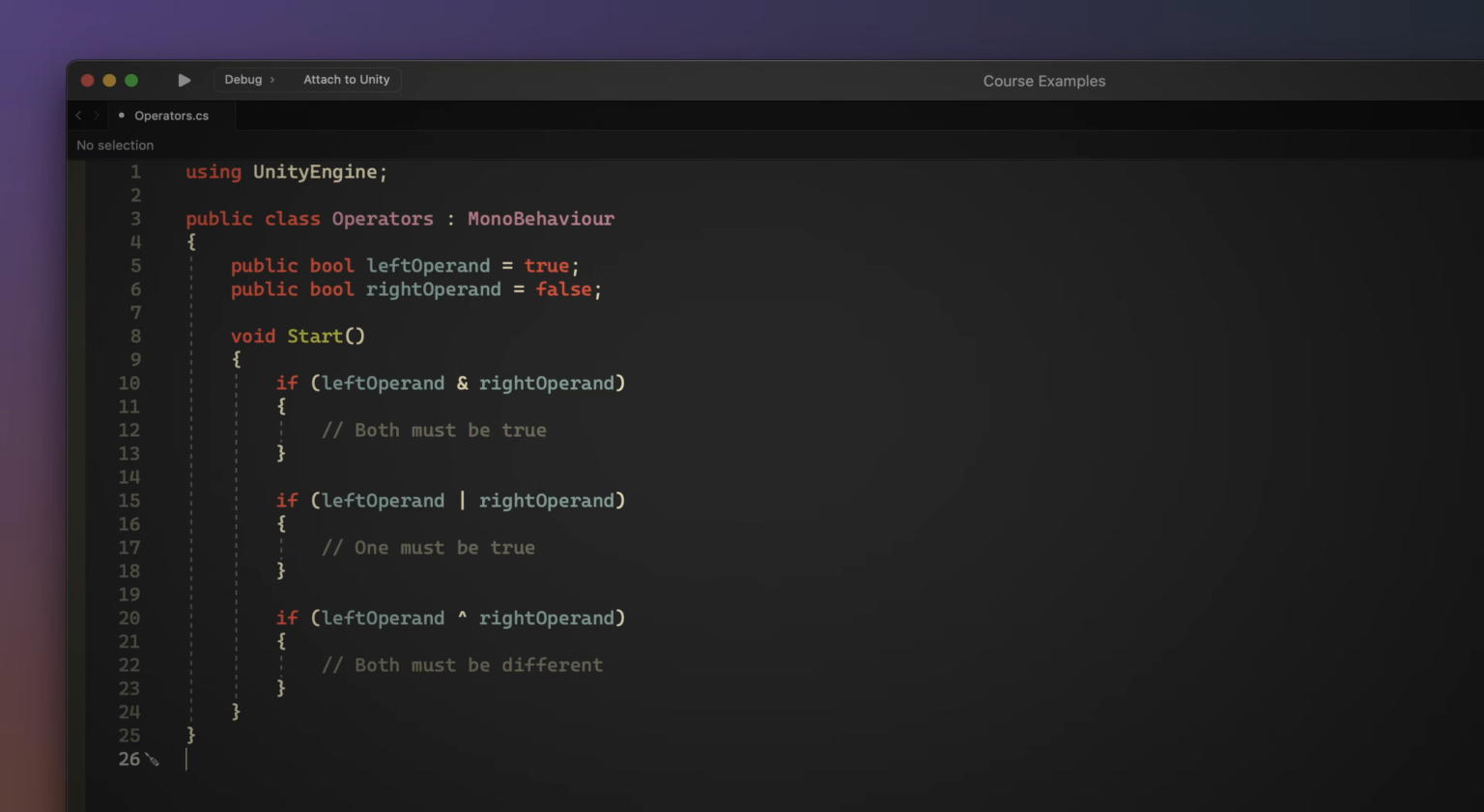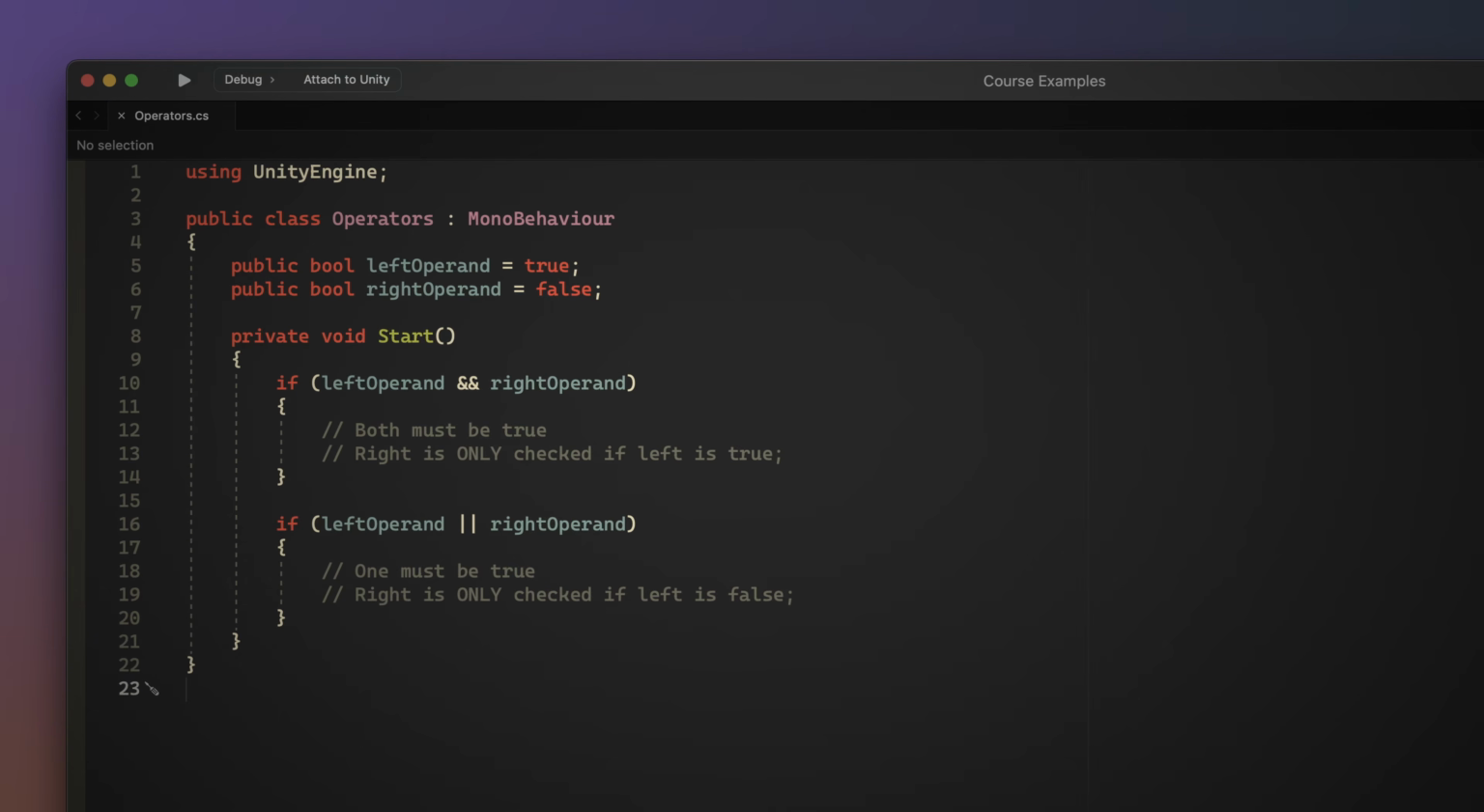Logical operators always evaluate both operands, even when doing so would be unnecessary, while conditional operators, which are denoted with double ampersands and pipe symbols, for conditional AND and conditional OR, will only evaluate the right-hand operand if the left-hand operand is true, or, in the case of the conditional logical OR, false.